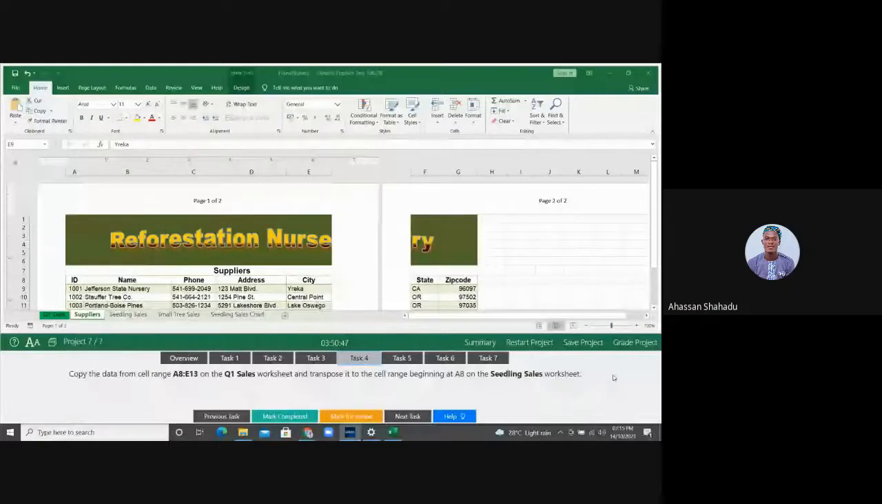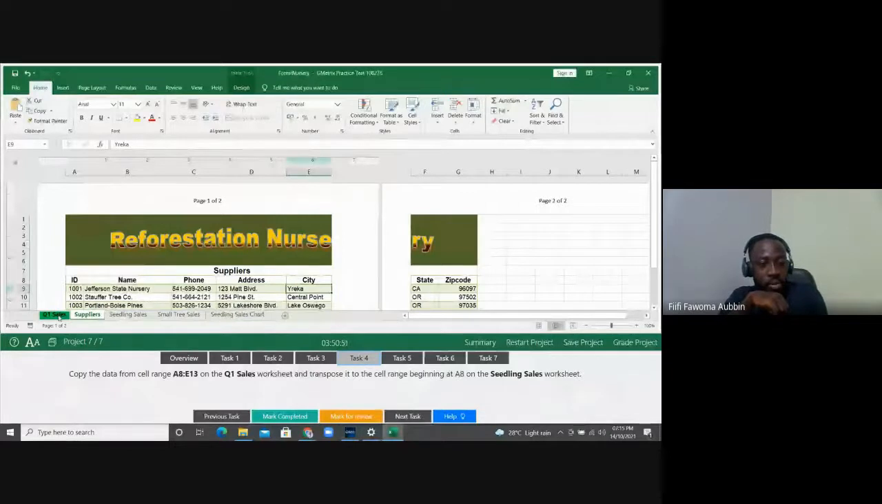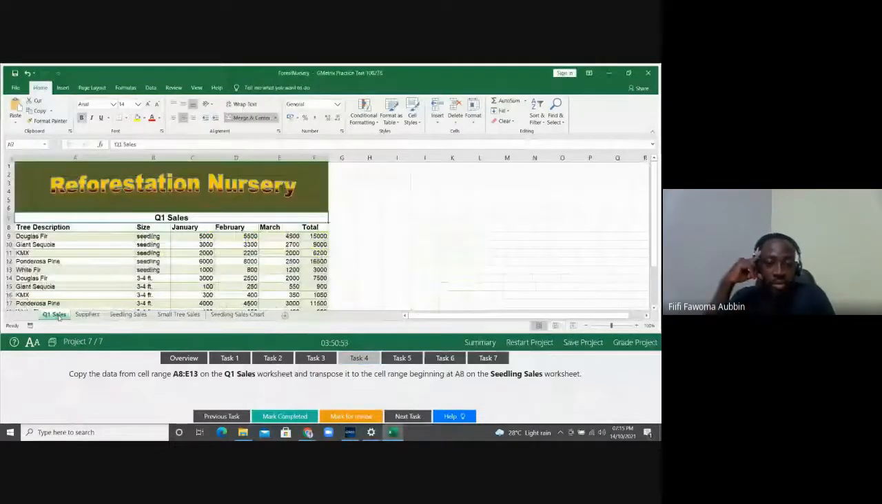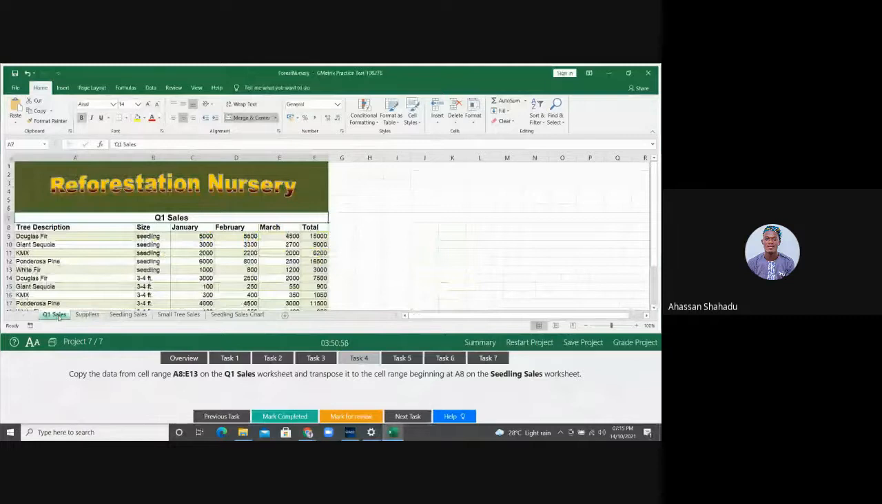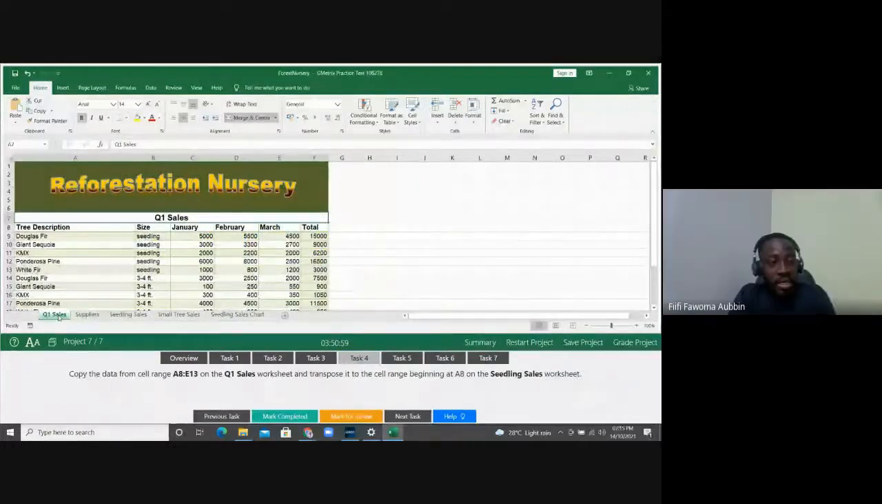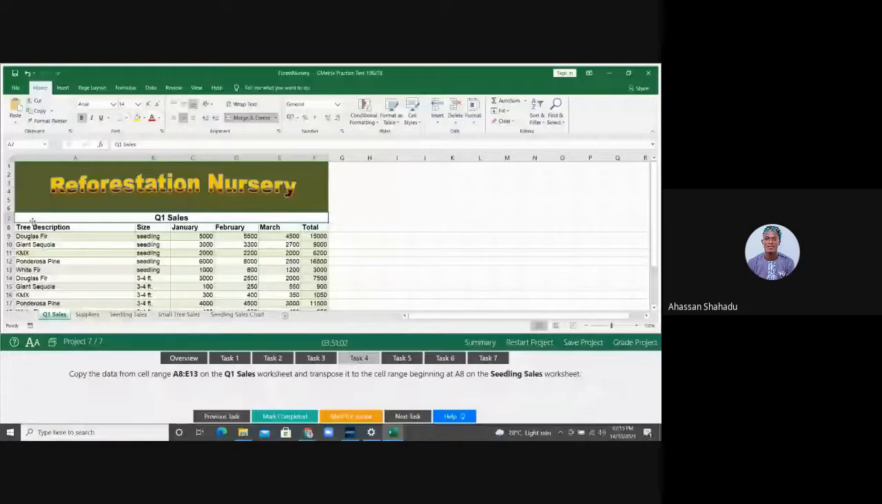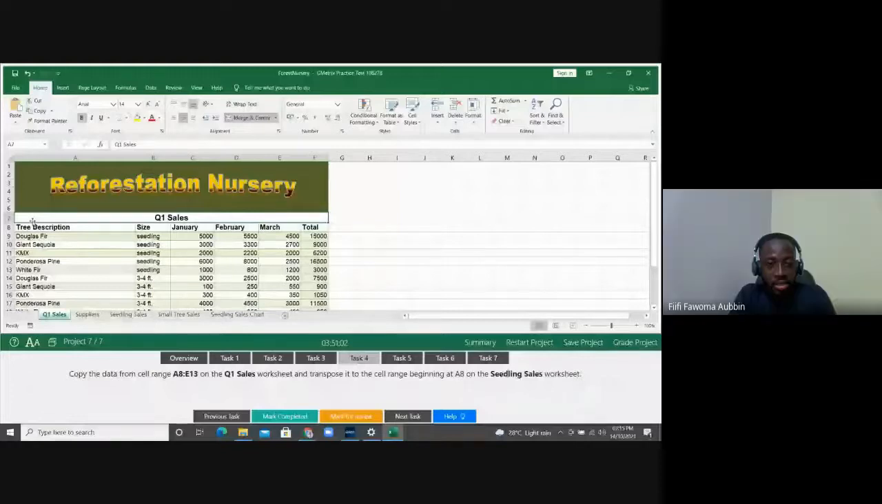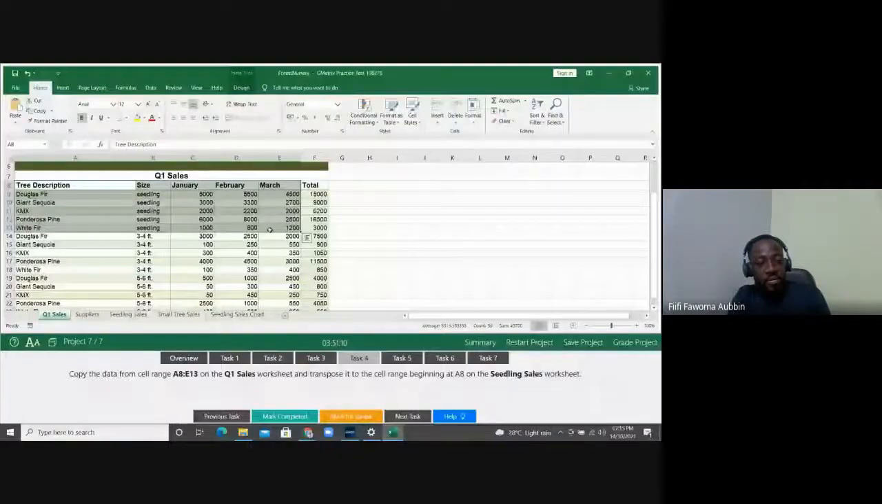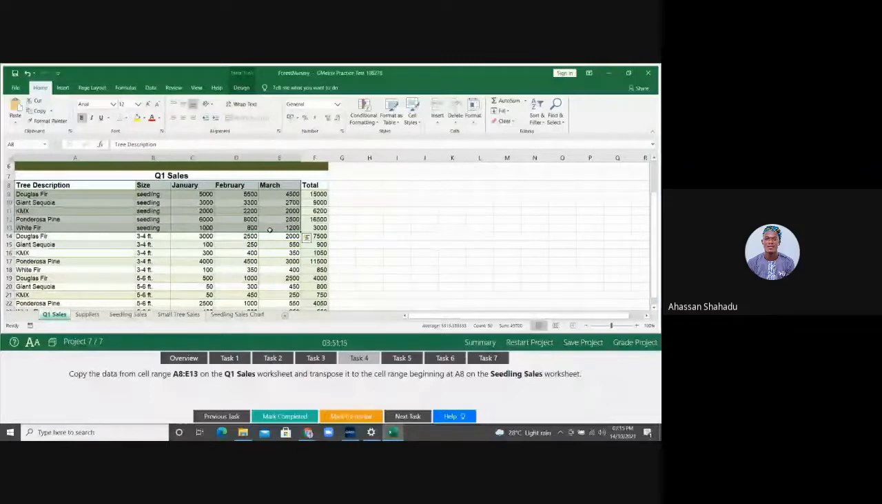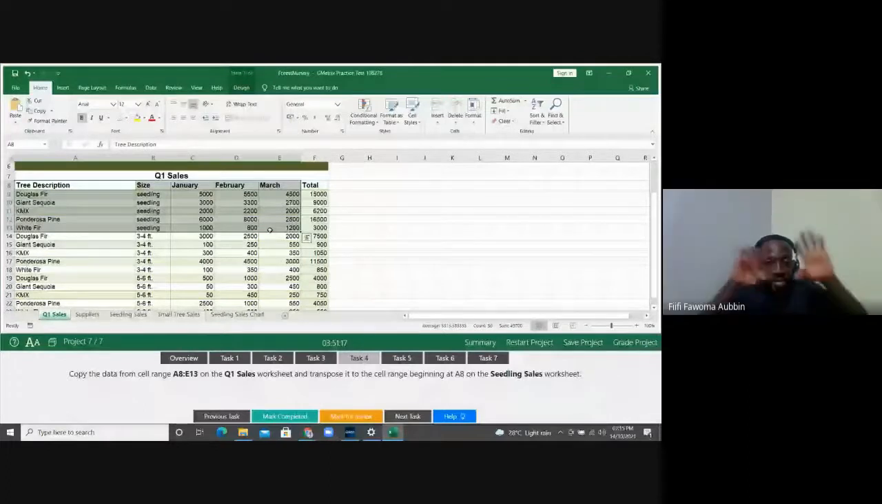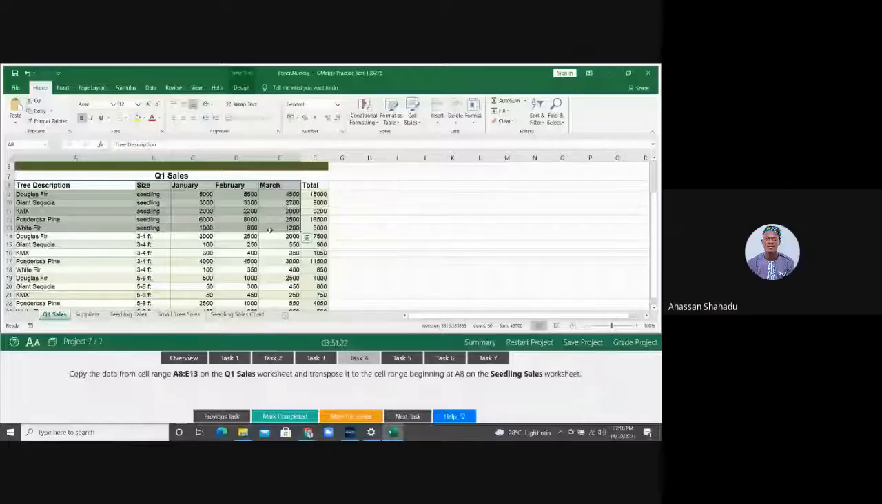Go to Q1 sales worksheet. So I'm at Q1 sales now. Then do the selection, A8 to E13. A8 to E13, which is here. So how do I copy? Then you do the selection. Yes, I've selected the cell range. So I need to copy.